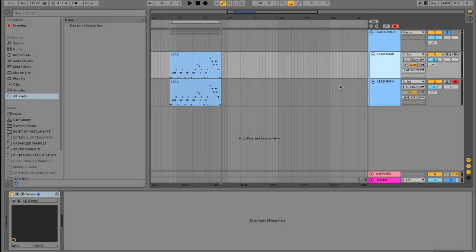The first step in creating a three-dimensional lead sound is your sound selection. You want to have sounds that'll work well in the mix, sounds that complement each other, and are timbrally interesting. When creating leads, I like to use two layers. One main layer and one high layer.